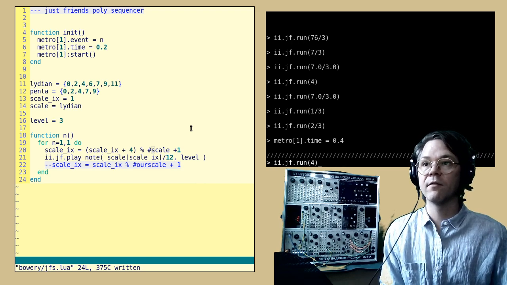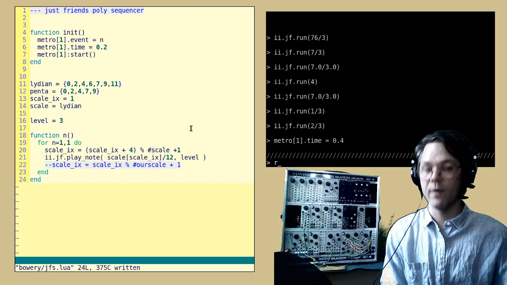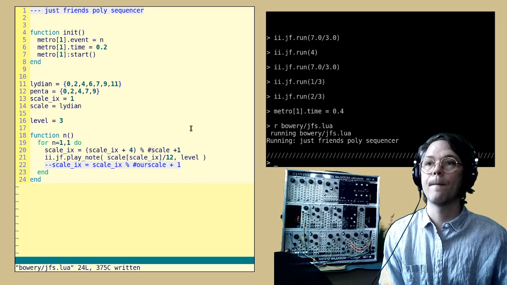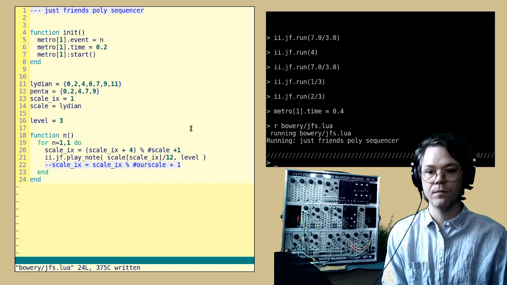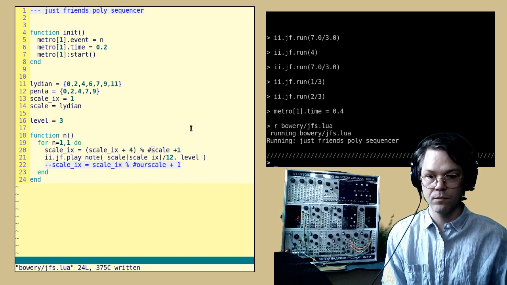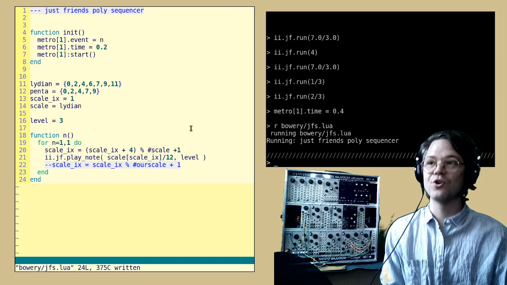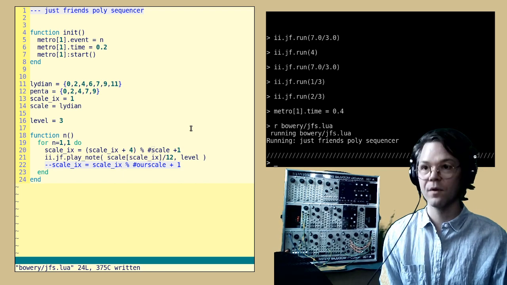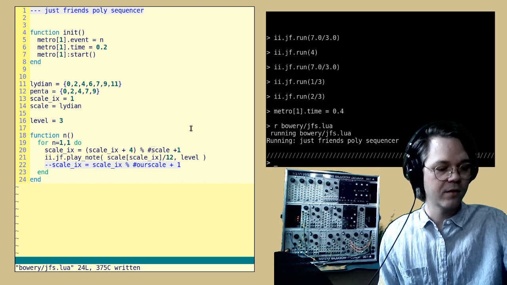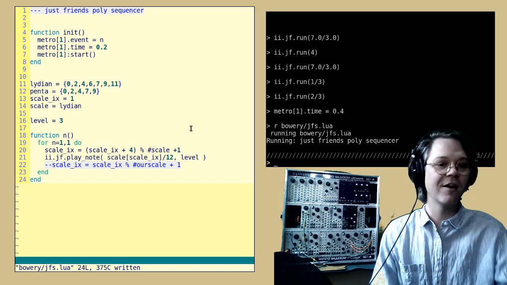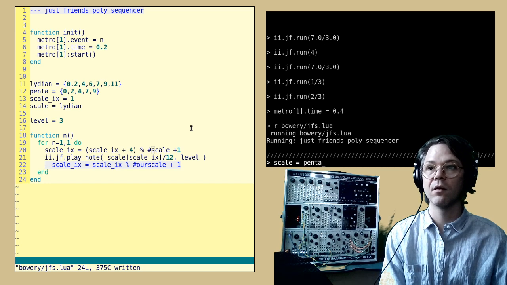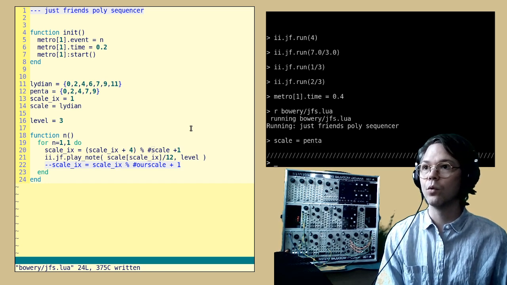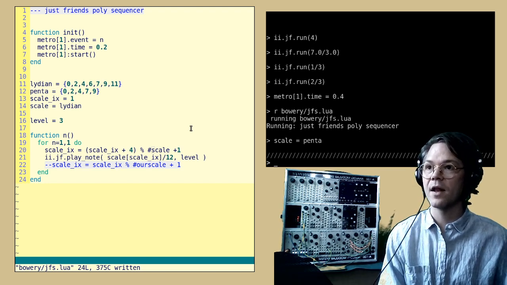Let's try and run that, see what happens. Changing its own time. I like that. Ooh, look, we can actually throw that in really quickly. Yeah, we got 5 minutes. So this is playing currently. What I can do now is set my scale to be equal to pentatonic. Ooh. Can anybody guess what's happened here?